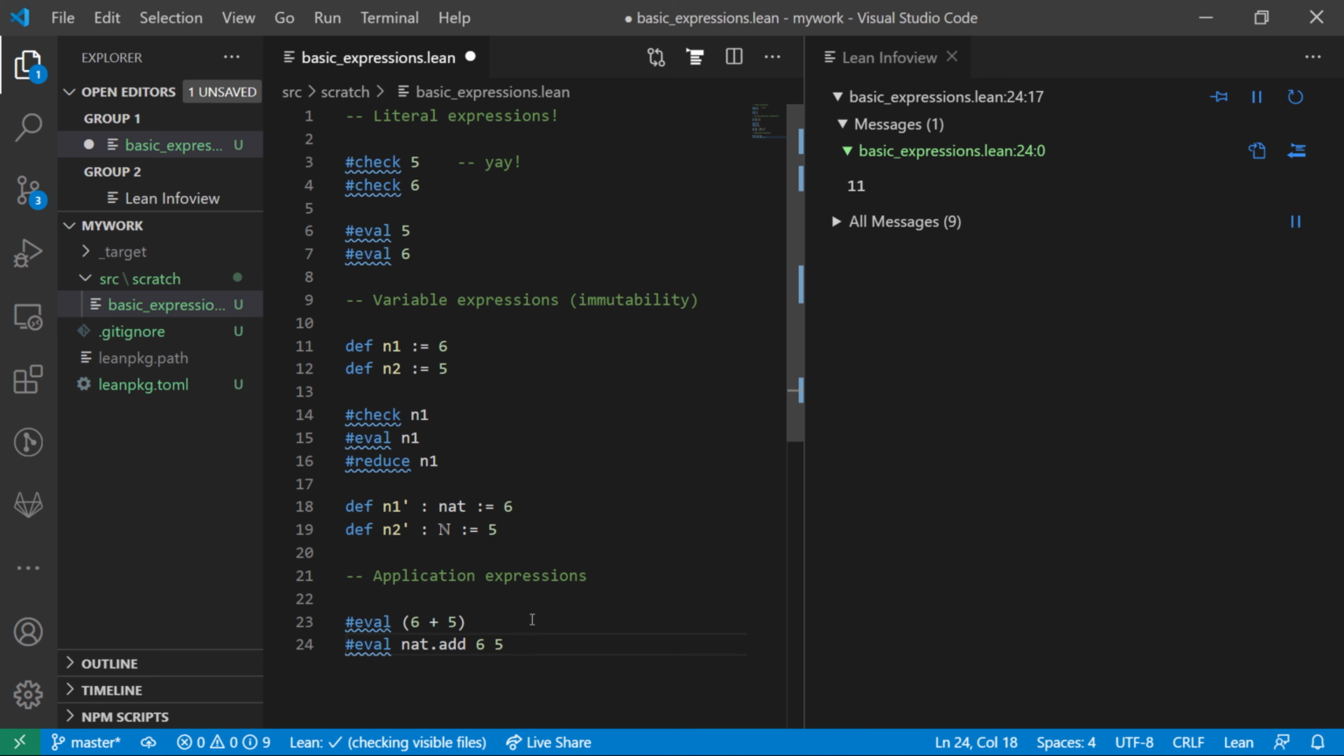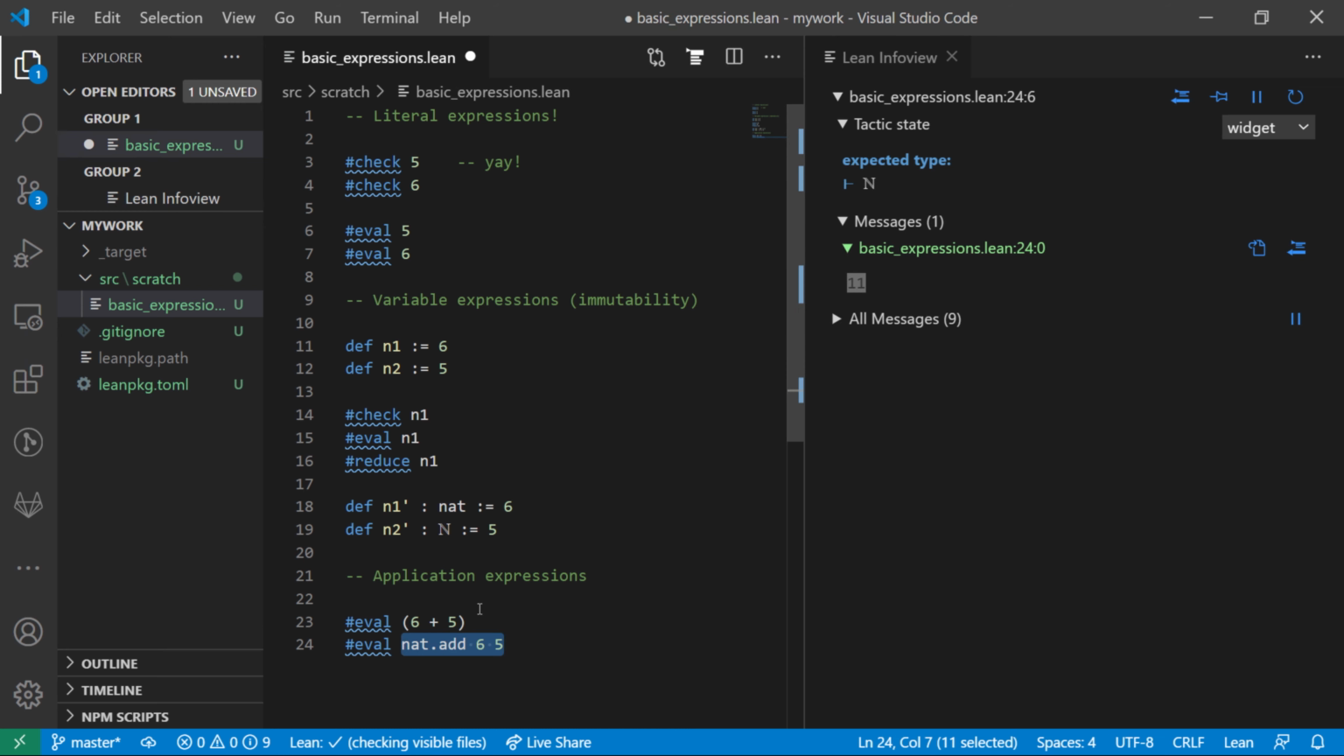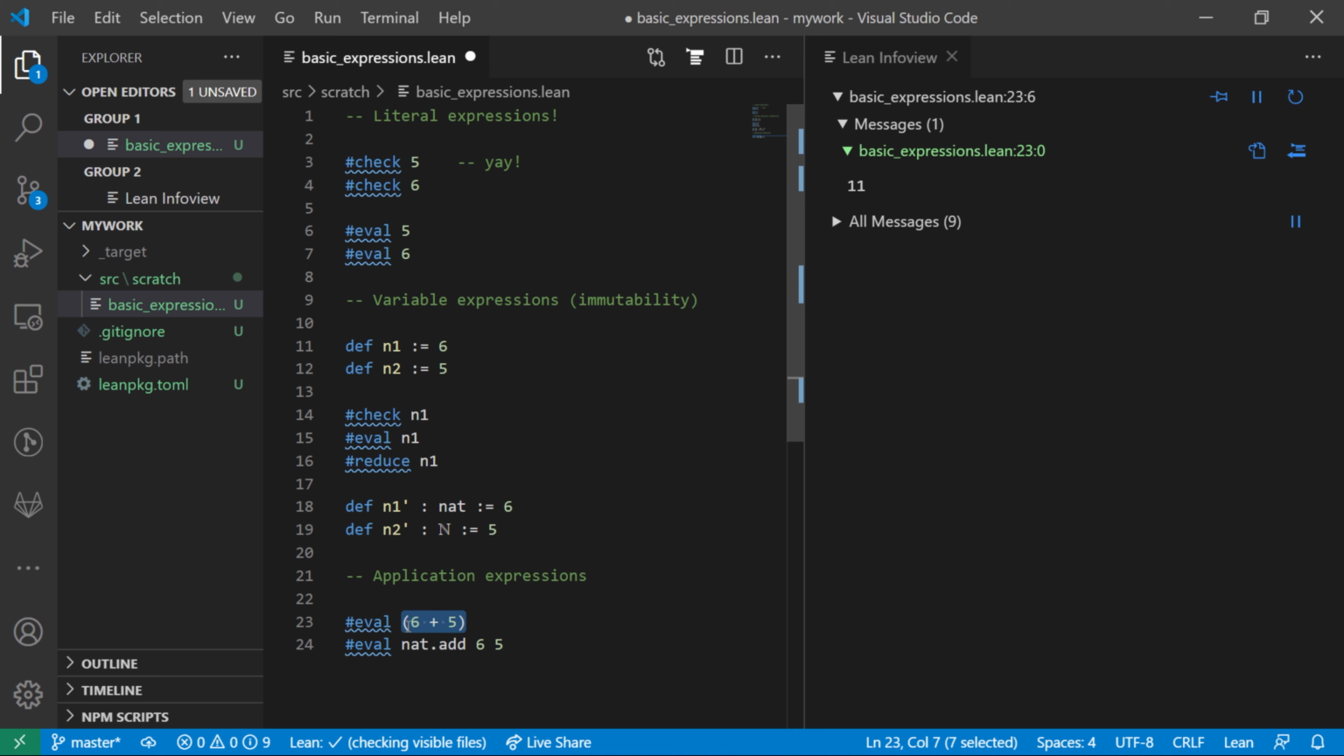So in Lean, these two expressions mean the same thing. In fact, this expression literally gets converted into this expression before it is evaluated. Because this expression gets elaborated, which is the word that we use in Lean, into this expression, these two expressions are going to reduce to exactly the same value, which in this case is the 11 that we're seeing over here in the Lean message window.